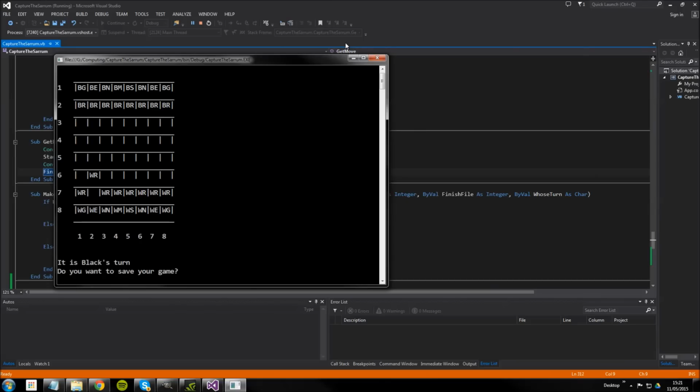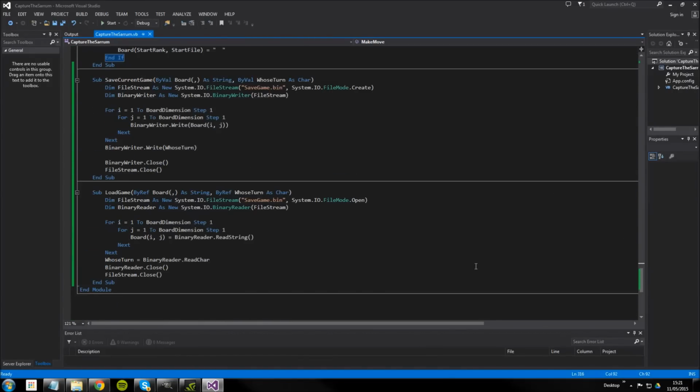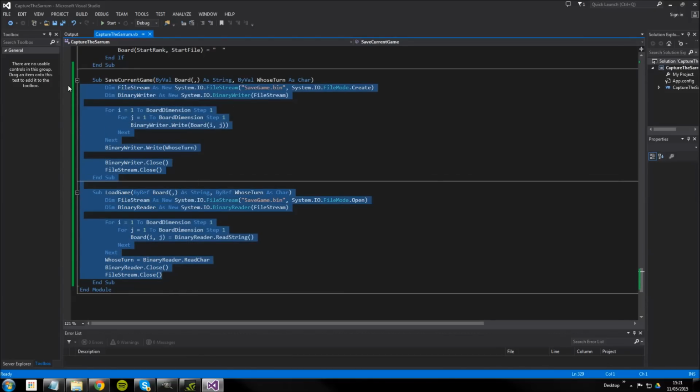So that's basically all you need to know in terms of saving and loading files. It's not too complicated, but the binary stuff especially can get a bit over the head. I didn't really get that until yesterday when I taught myself.